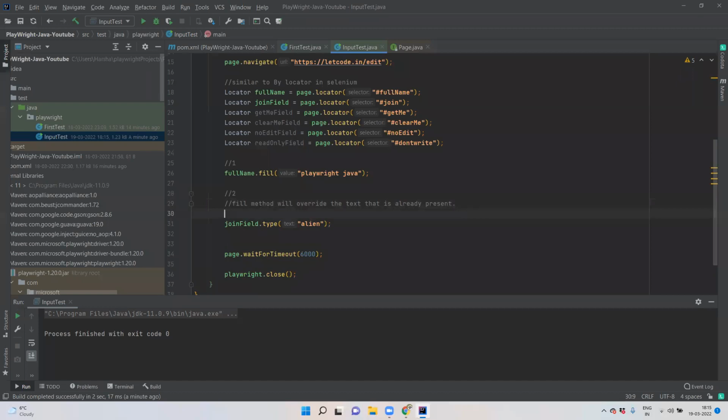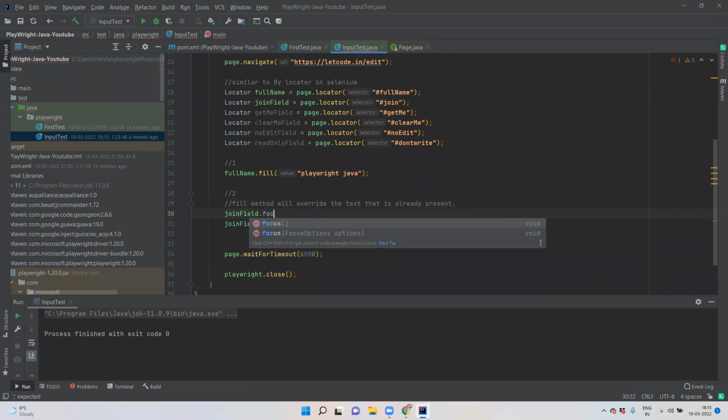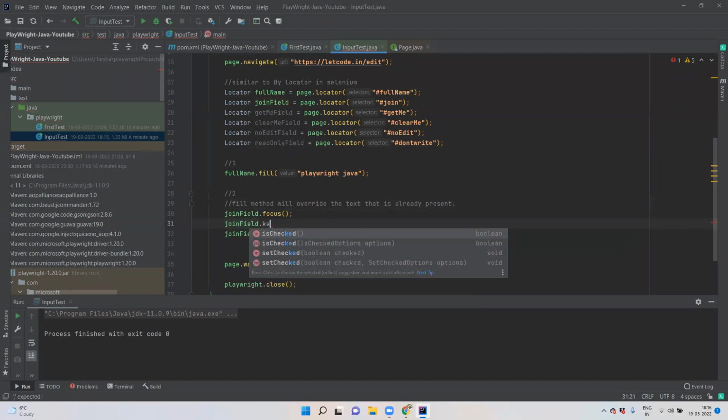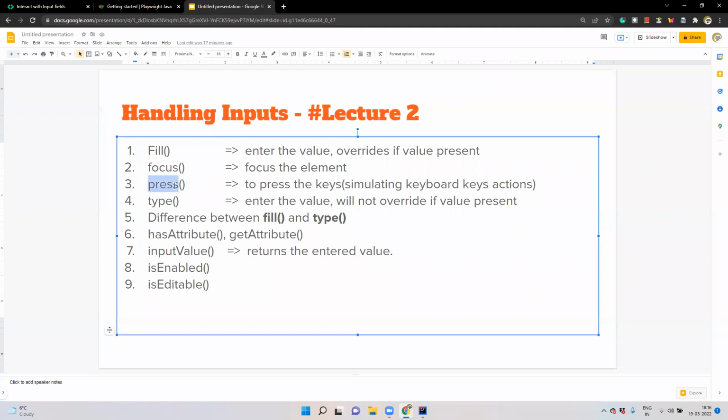First we have to keep our cursor at the end, but how to keep our cursor at the end? Before typing something onto the field, I'm going to use a function called focus. Focus is going to focus the respective element. Here joinField is going to focus on that respective element, and then there's a method called press. We can use press to simulate all keyboard actions.